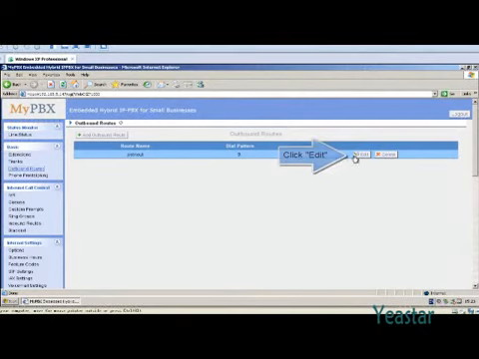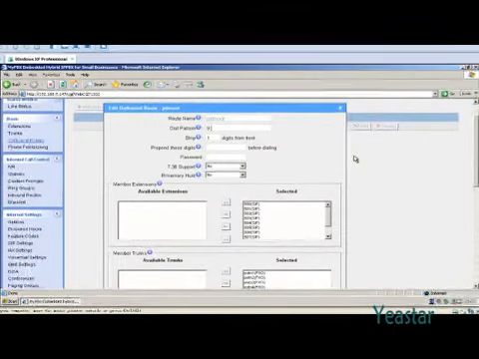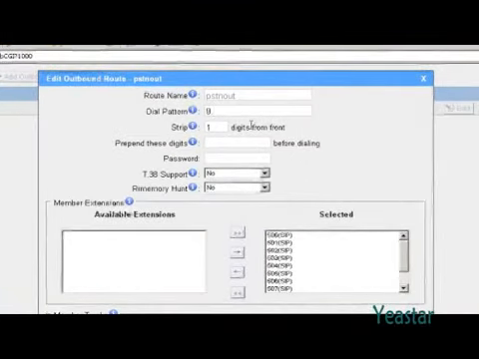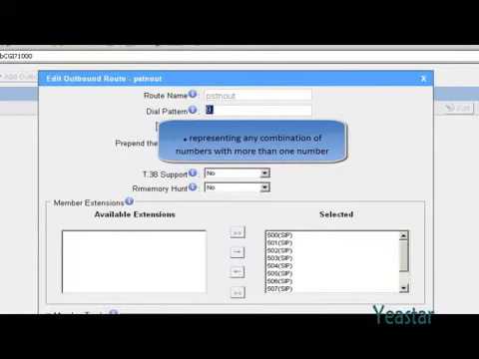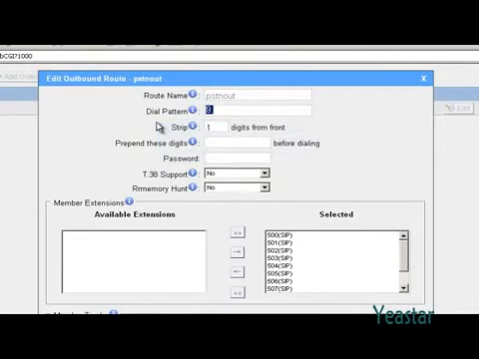Click Outbound Route and find the default route. Click Edit. The default dial pattern is 9 dot, meaning any number that starts with 9 and has no less than 2 digits will use this route. The dot here is a wildcard character representing any combination of numbers with more than one number. The dial pattern can be formed by various wildcards.